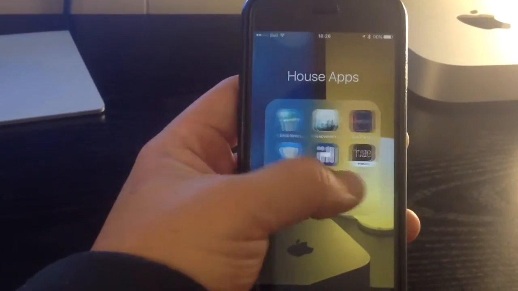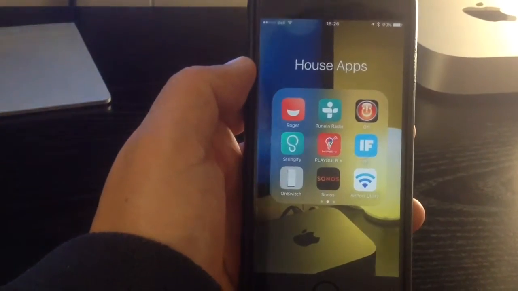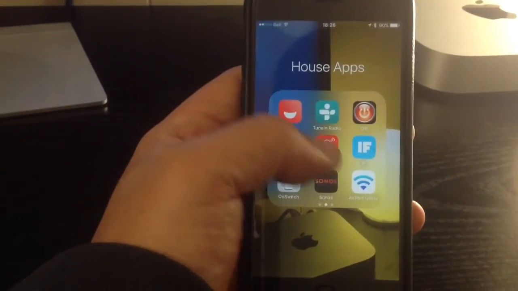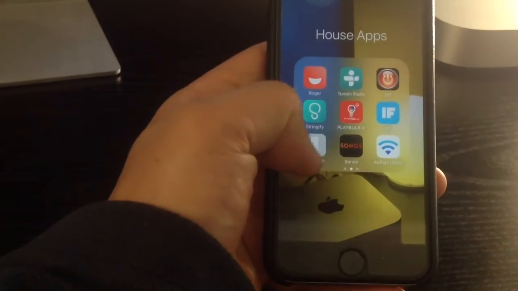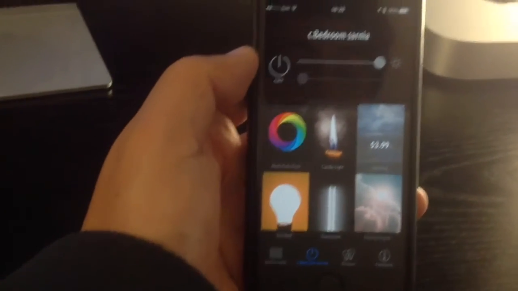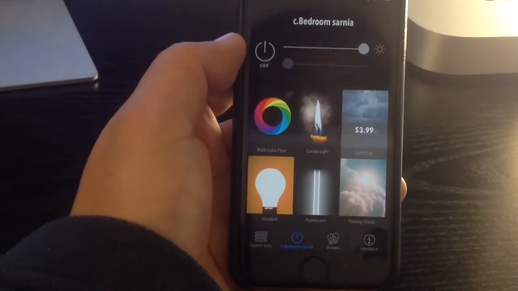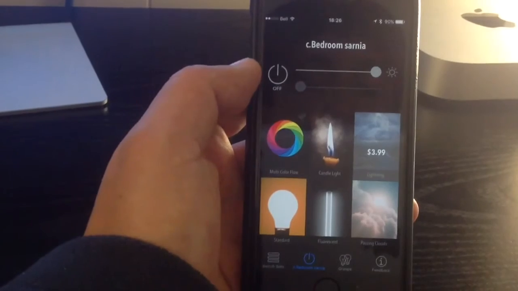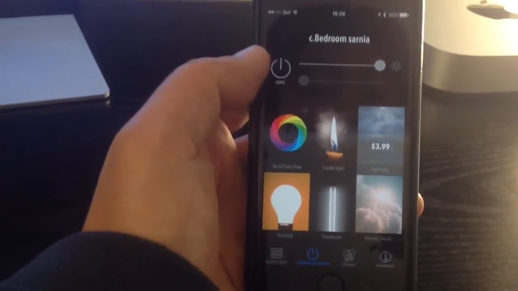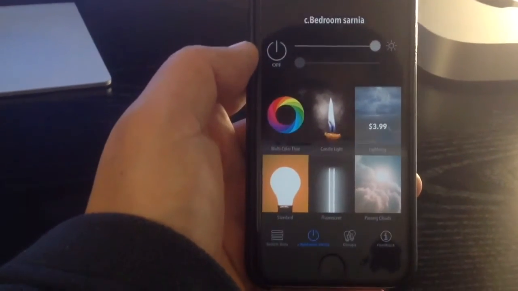And basically those are the ones that I use for my Philips Hue lights, the third-party apps. Oh no, there is one more. It's called OnSwitch. This one is another app for controlling your lights. I like it because it has some nice effects that you can use on your lights at home.